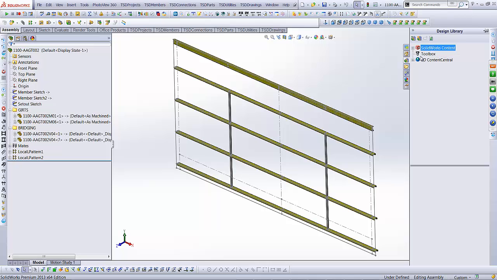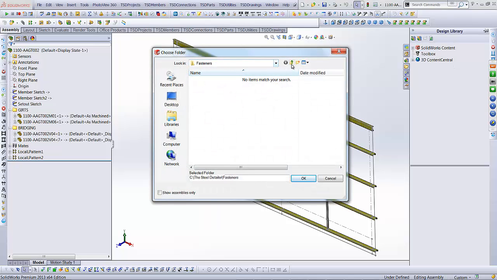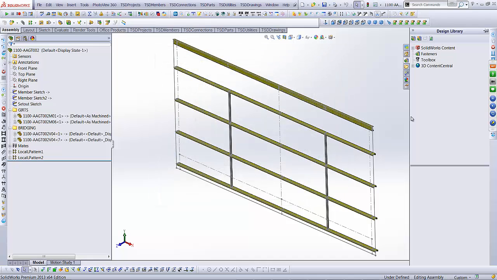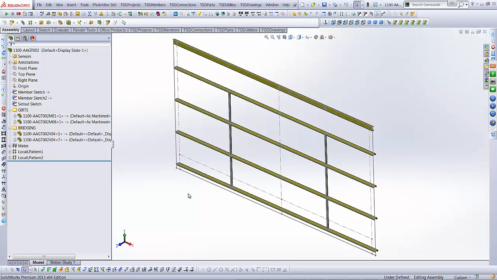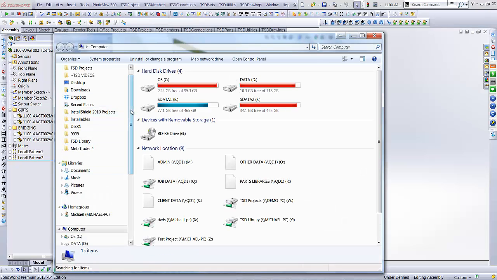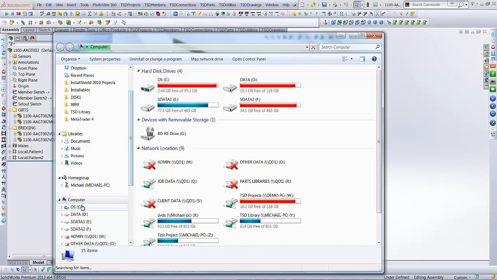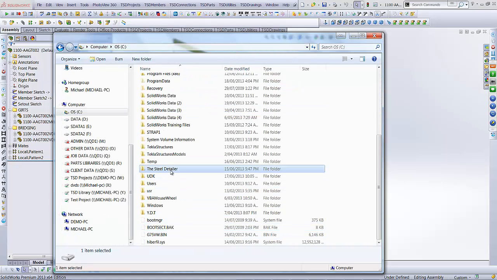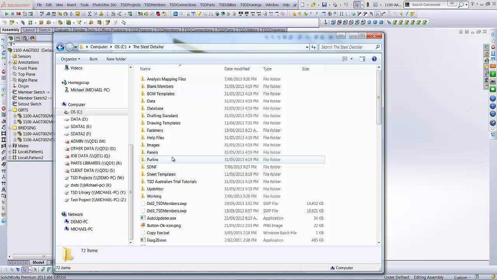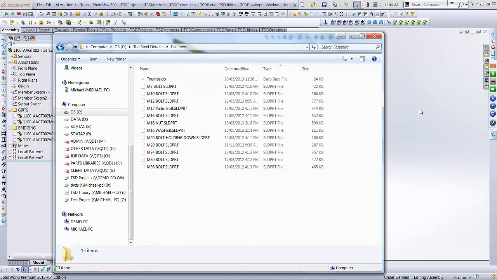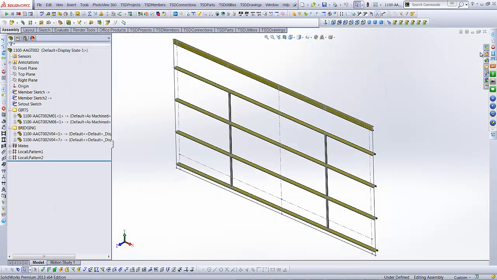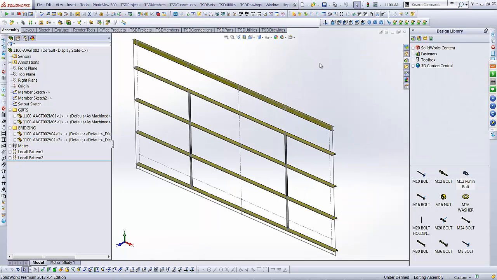So for us to add a folder inside our design library so we can simply drag and drop, if you click on this button, you'll see that if I click the fasteners folder and click OK, it brings in my fasteners. So now I can get access to my fasteners. Now that might not be clear, so let's just do that so I can show you what's going on. If I go into my C drive and go to the Steel Detailer, and in there I've got fasteners. That's the folder that I've just loaded in to my design library. So I can keep it off to the side and grab it whenever I need to. So now let's just bring that back out again, and you can push that in so that that's always in.